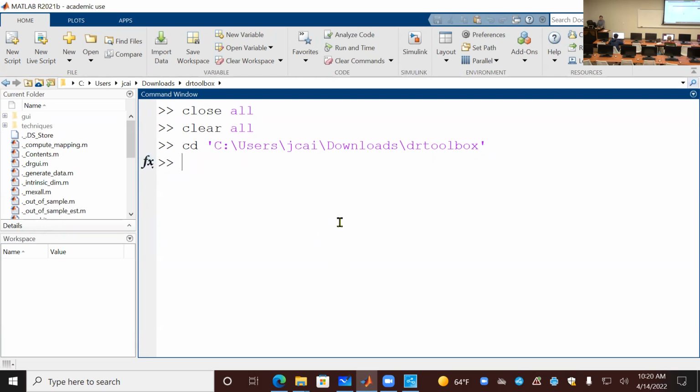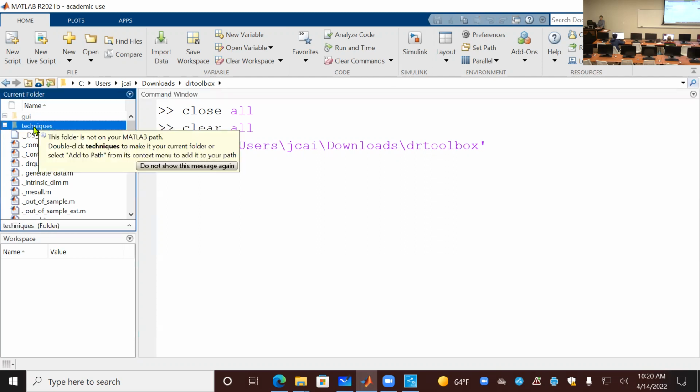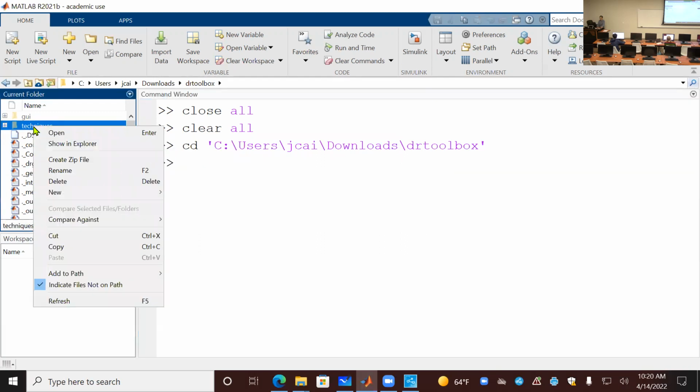Later, we will download the Tensor toolbox. We will do exactly the same thing: download the toolbox and unzip it. So you need to know where your download folder is, and you change your working folder to here. And then for this particular toolbox, we need to add, by right-clicking, this to the search path.